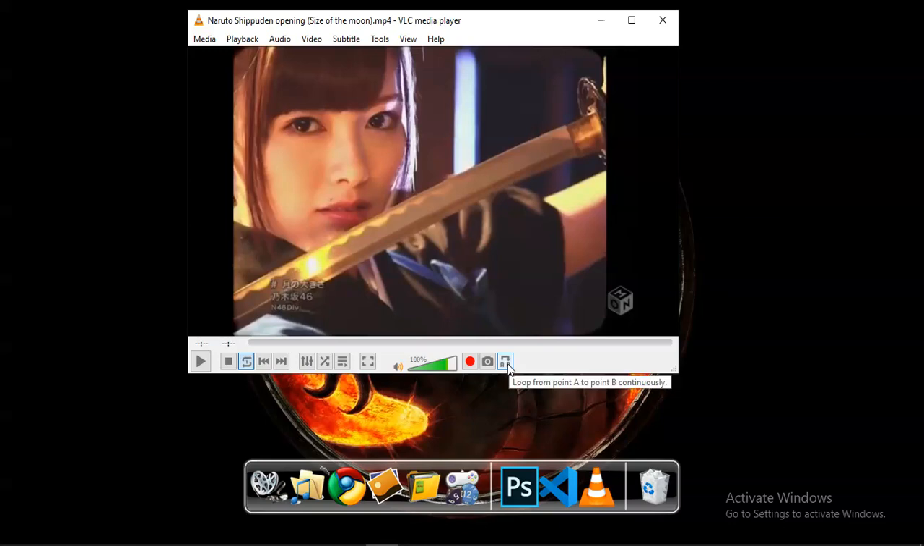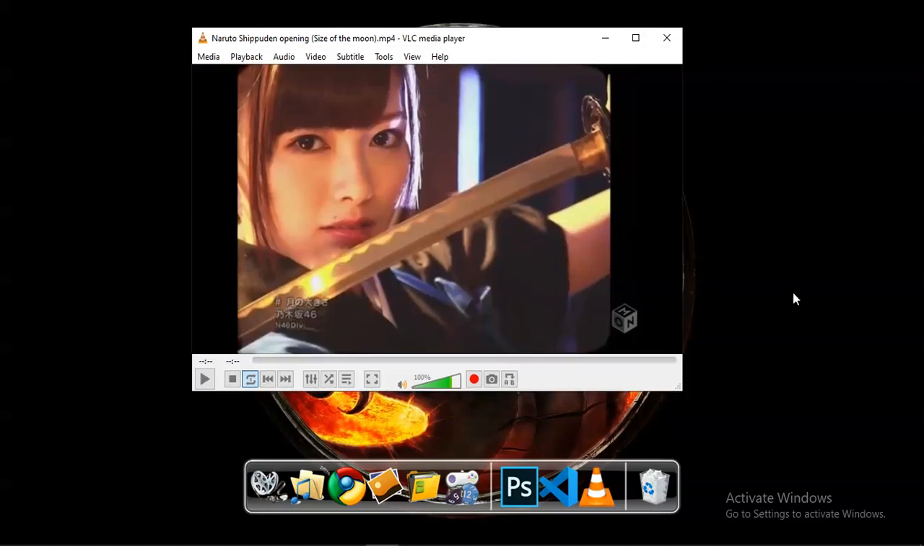You just have to choose the begin point and the end point of the video part, and then that video part will keep being repeated every time it ends. So this is how I have customized the main toolbar of the VLC media player.